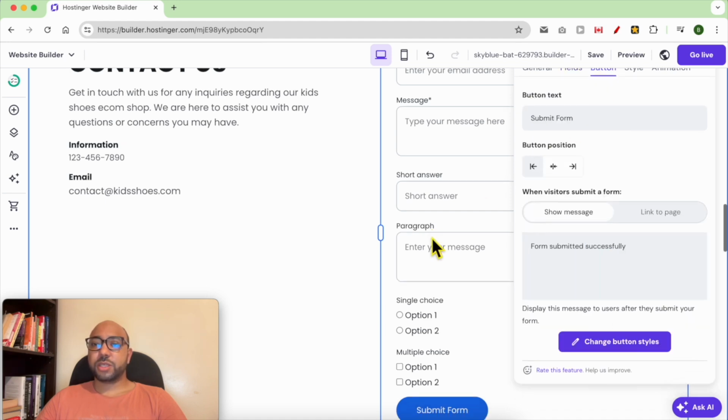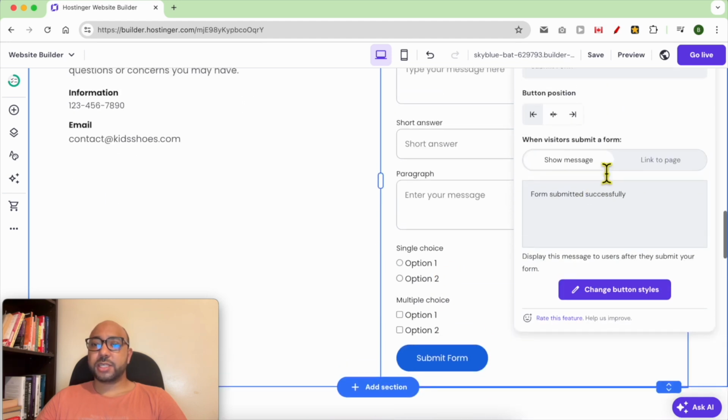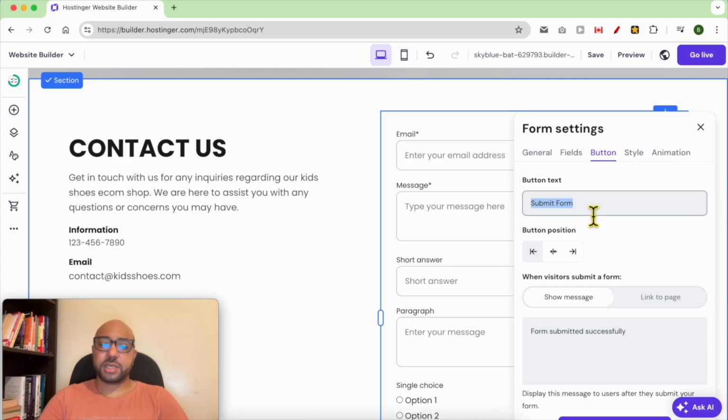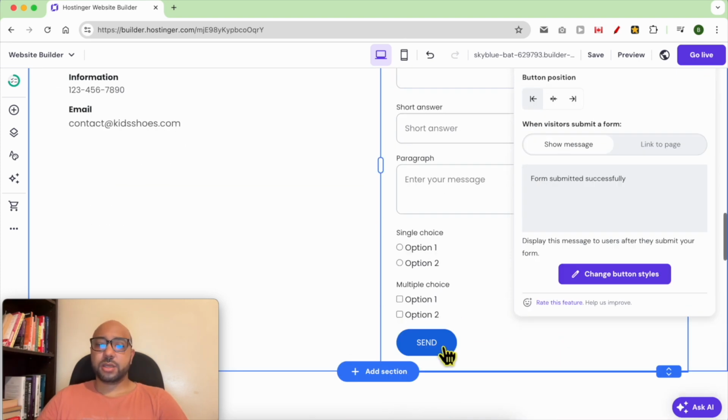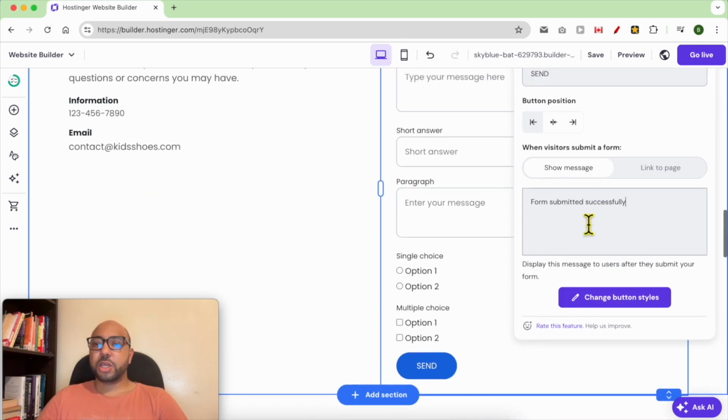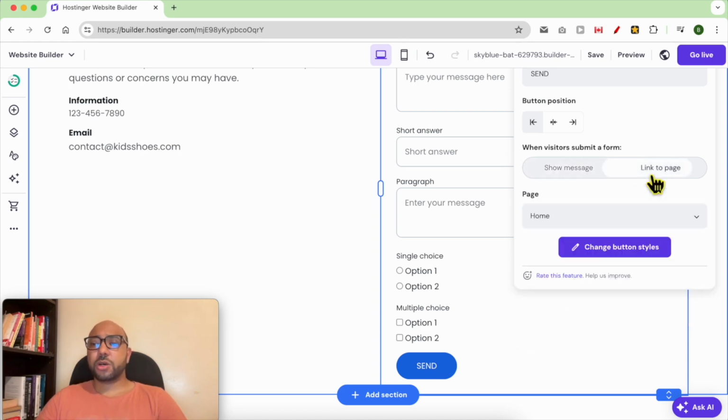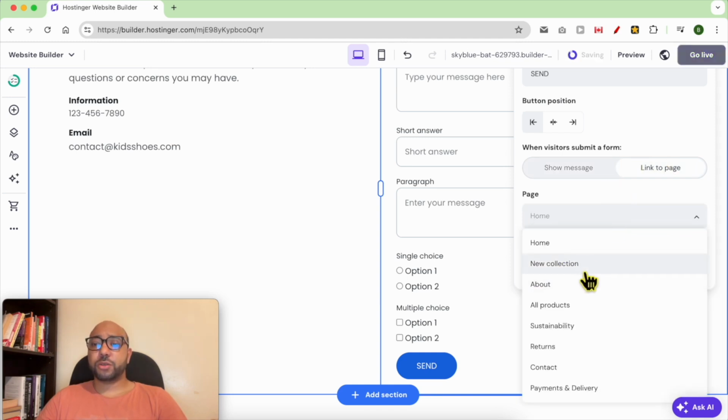Now let's move to the form button. You can edit the button text, for example, send. You can also edit the action, or what will happen after a successful submission. For example, you can show a little bit of text, link them, or redirect them to another page on your website, just like that.